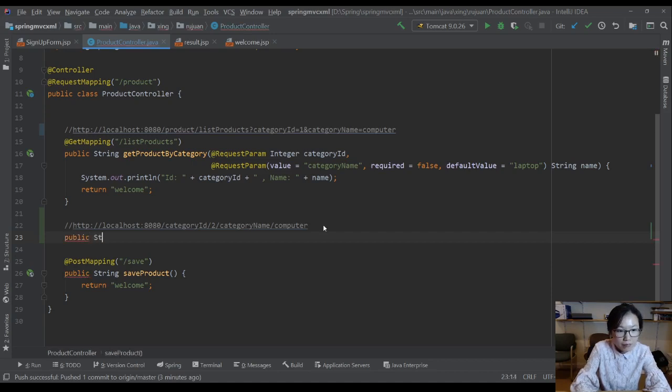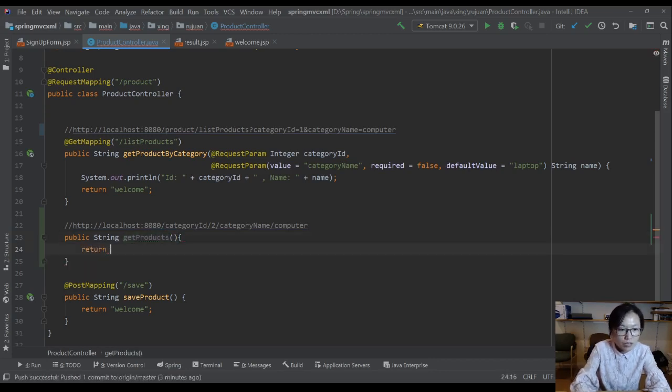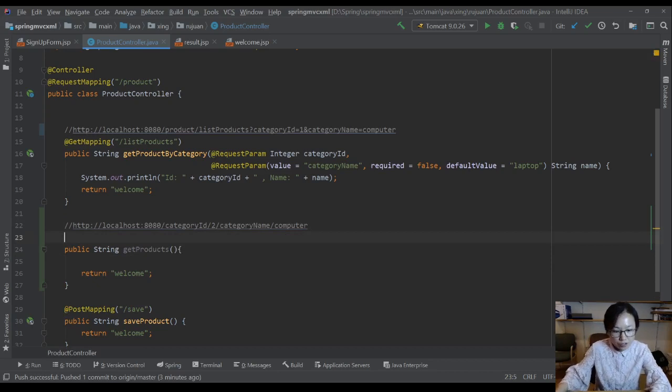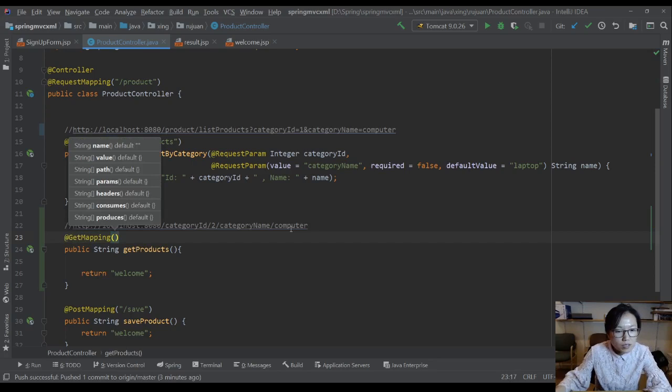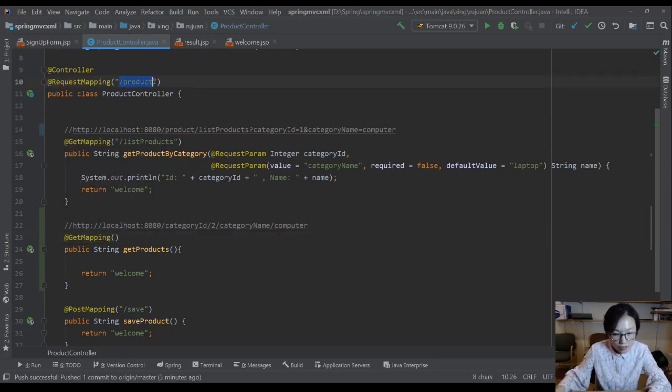So I'm going to have another method like get products, and then I just return the welcome page. Next, I'm going to add an annotation here called GetMapping. And what's the URL going to be? Oh, sorry, I have to have a product in this case. Product and the category ID, and the ID is two, name is computer. So you have to match this pattern. So product maps to here, and this is going to be the URL for accessing this method here.